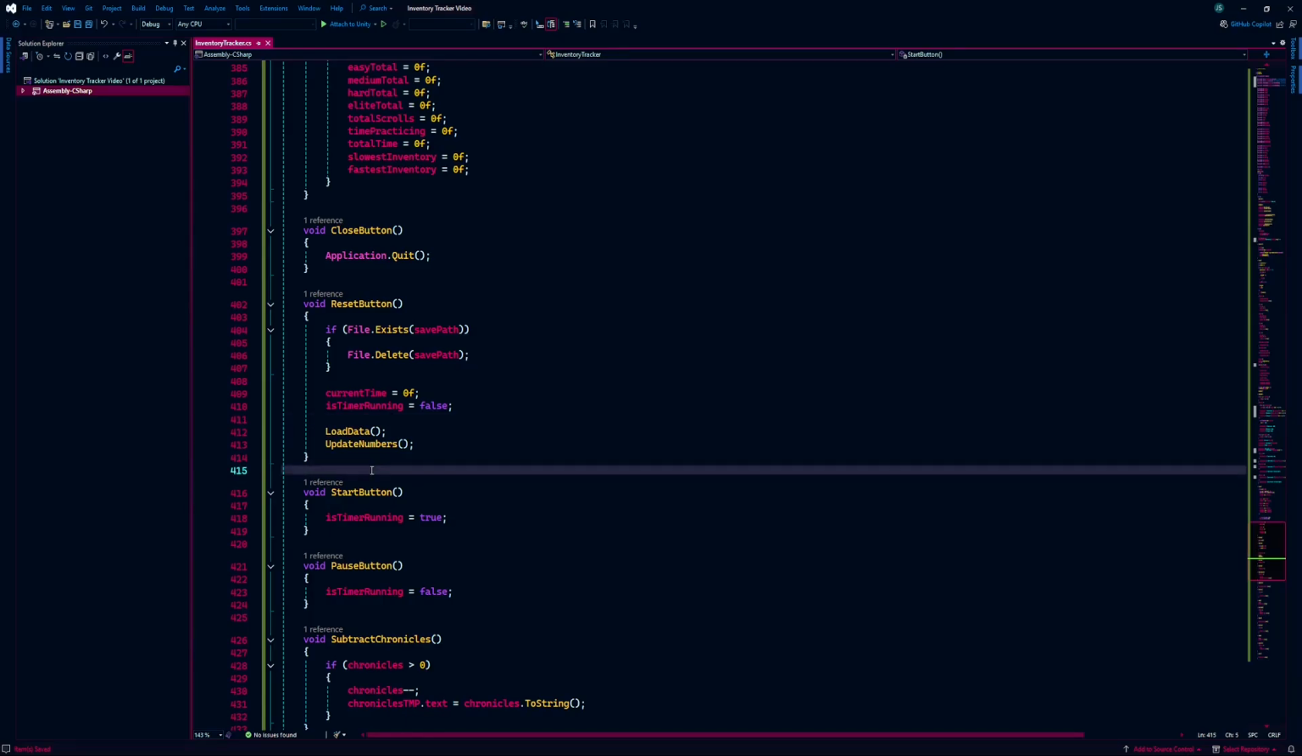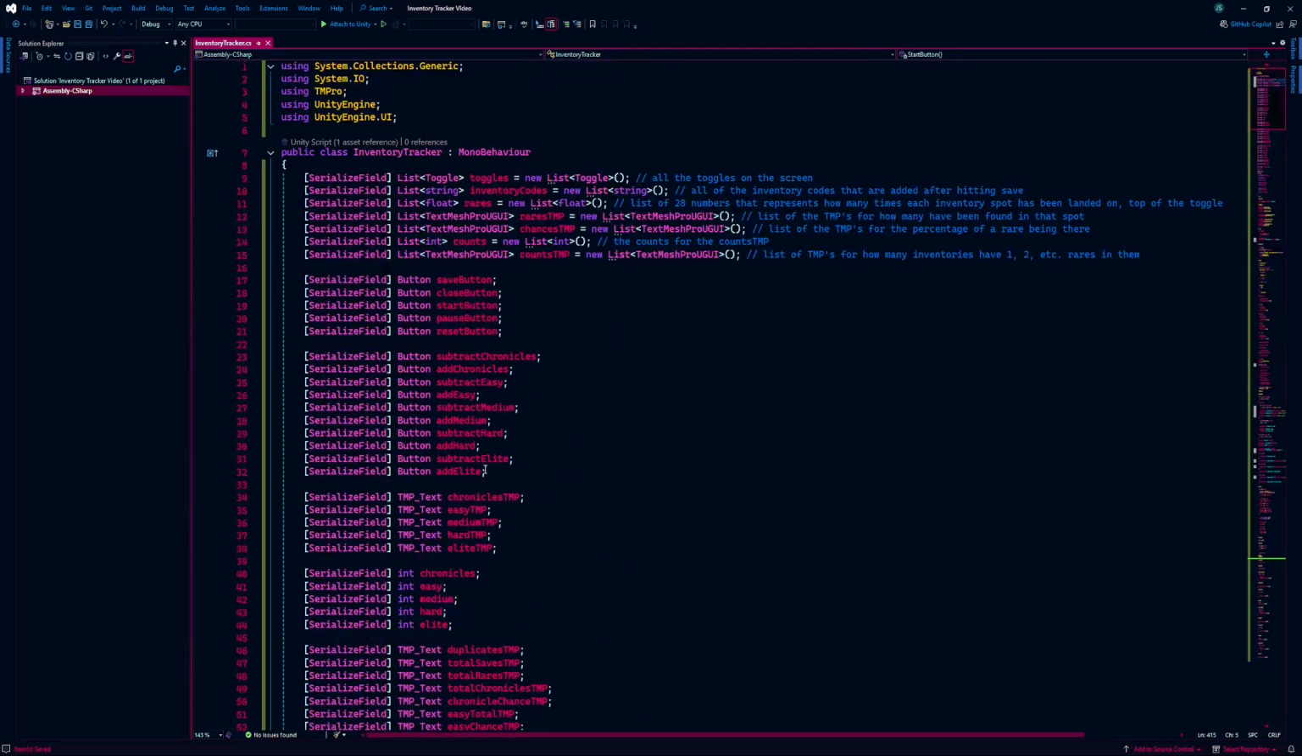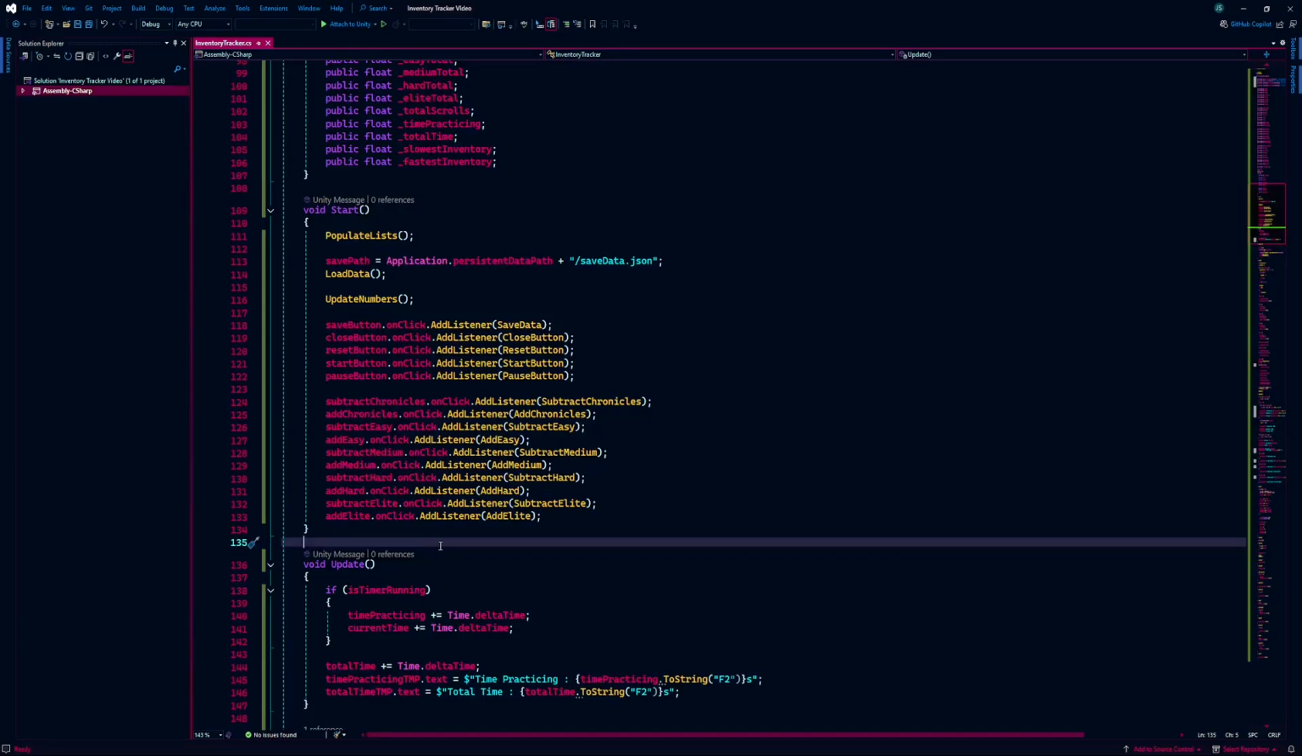Now the only thing we have left, I think, is detecting the duplicate inventories. When it comes to detecting duplicates, it's fairly straightforward. However, it does utilize dictionaries and LINQ. I'd never used dictionaries or LINQ in Unity before this project, but as it turns out, you can do some pretty cool stuff with them.